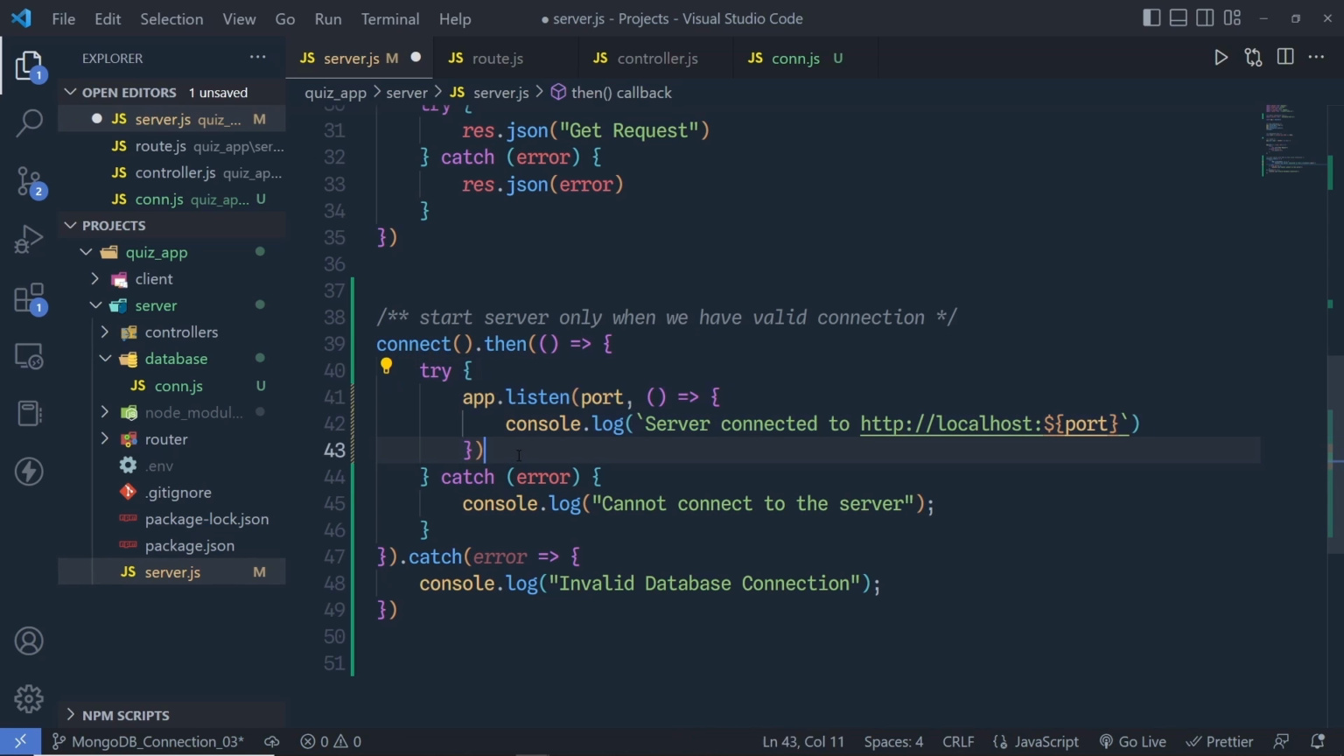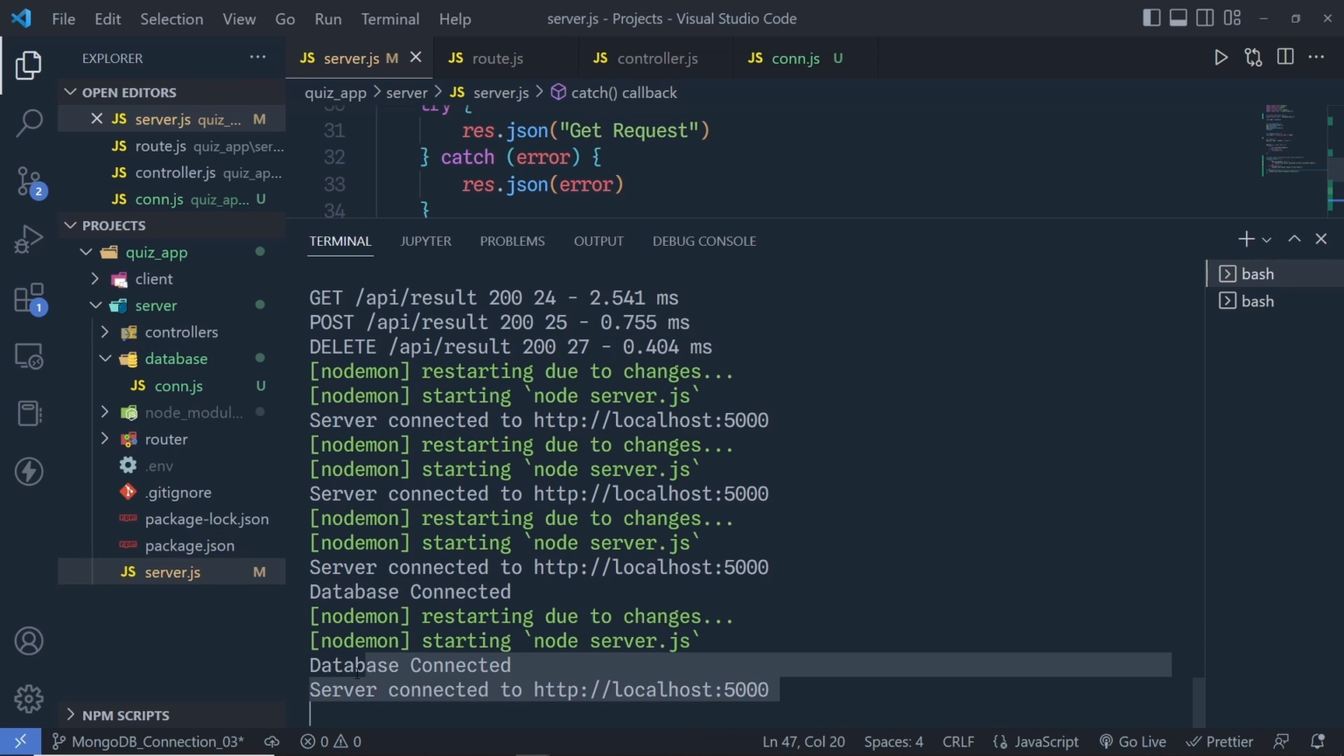So inside this try, I'm going to put this app.listen, specify the port name, and leave everything as it is. And I'm going to have the same result, but we have the database connected message first, and then we have this server connected message. It means we first check for the connection and then start the server. So if we have the valid connection, only then we can access the backend server. Otherwise, I don't want to start my backend server.